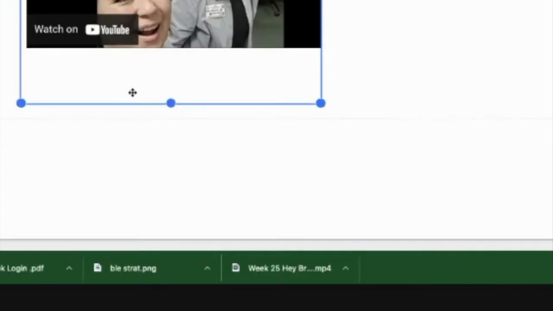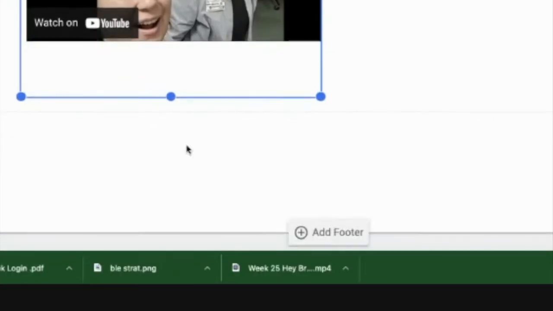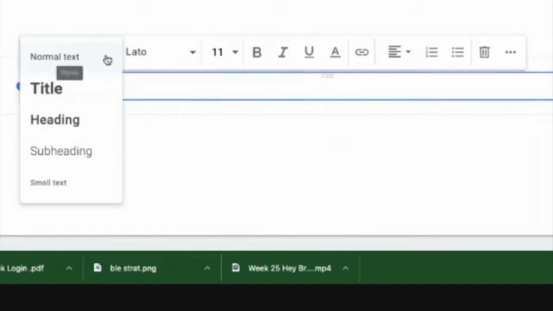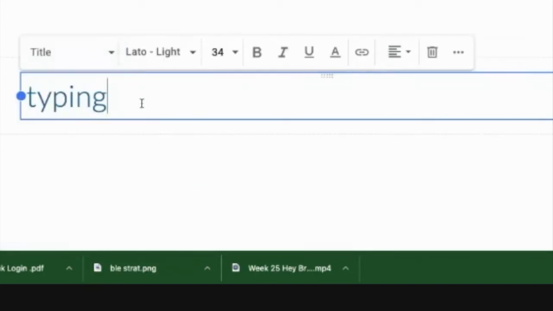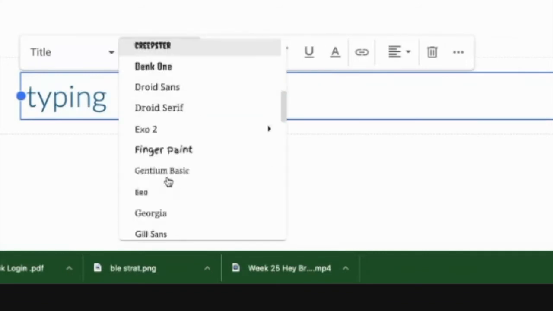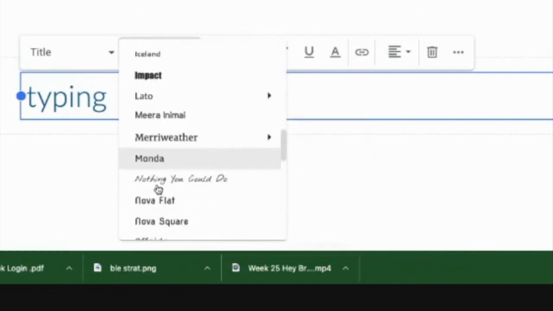Okay. Now we haven't gone over text box all the way yet, so I'm going to go ahead and just show you that really quick. So I just can start typing, right? And I've got normal text, but I can make it a heading, I can make it a subheading, I can make it a title. So if I do title, you'll see that it changed, right? And I can also change the font. So I pick the font that I like.